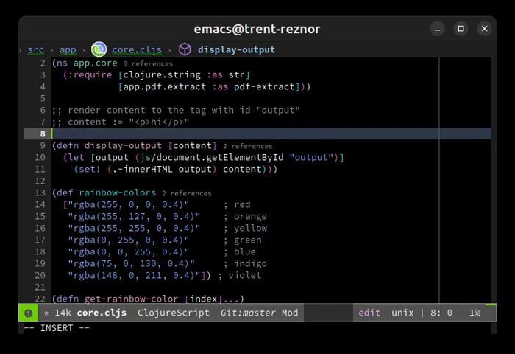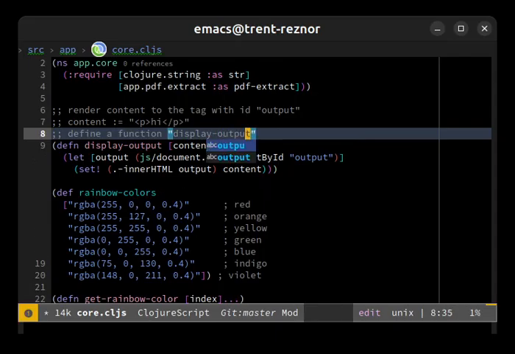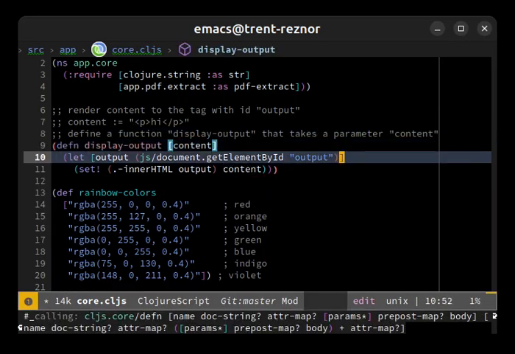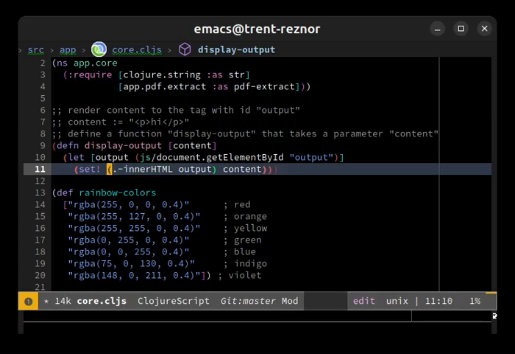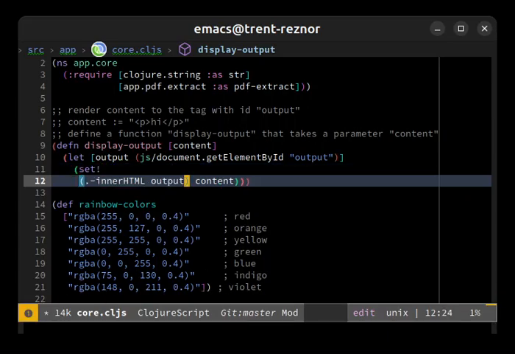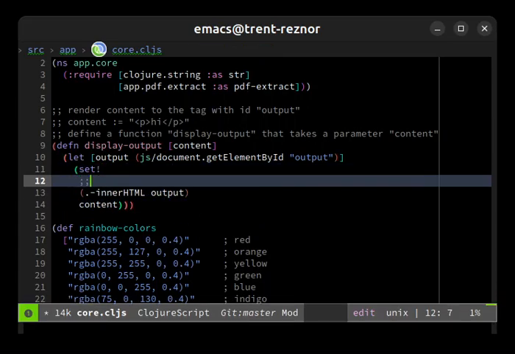So the very first line is going to be: define a function display output that takes a parameter content. Although I start with the innermost thing, so I guess maybe I should have started here. And let's just do that to make the commenting a little bit easier.